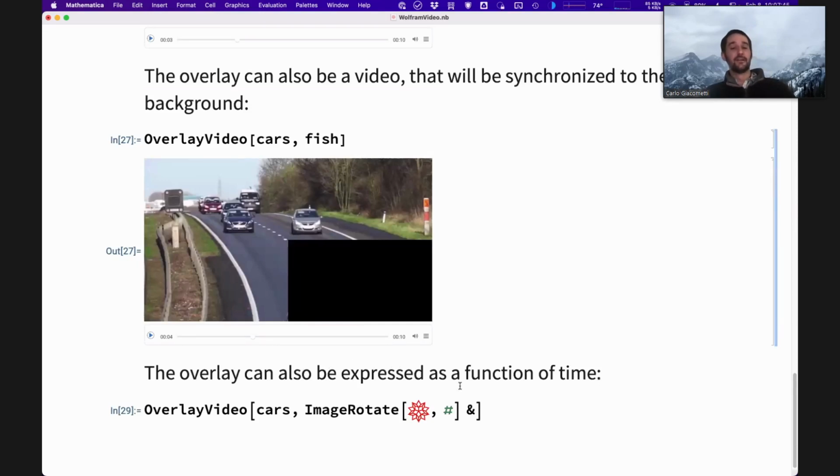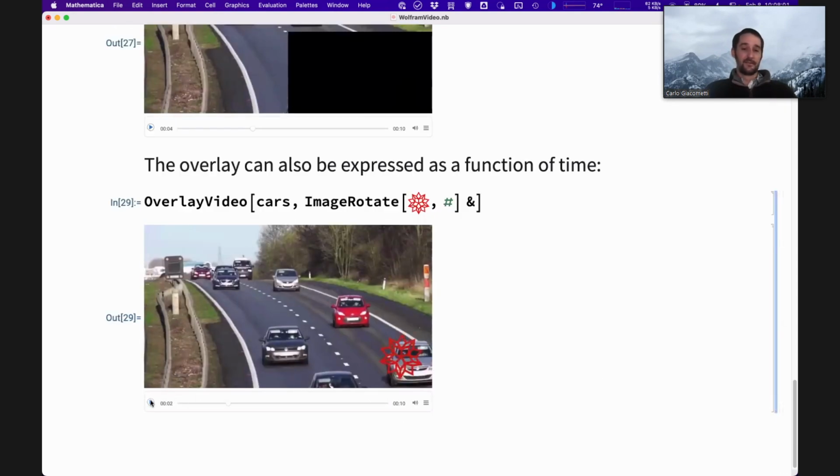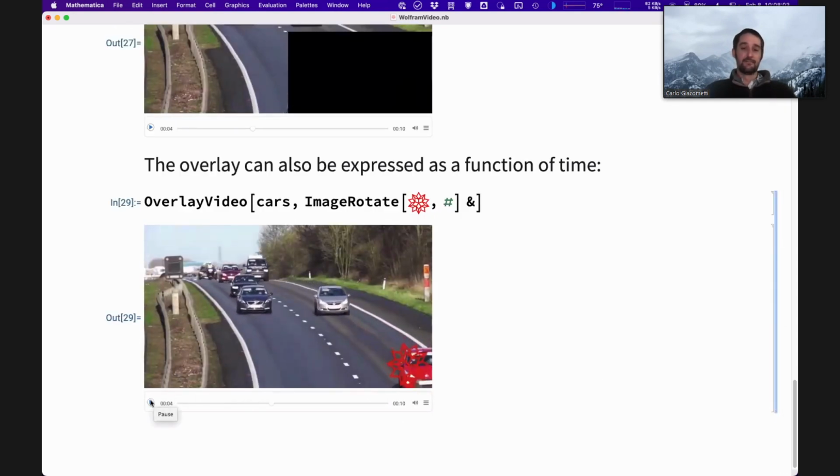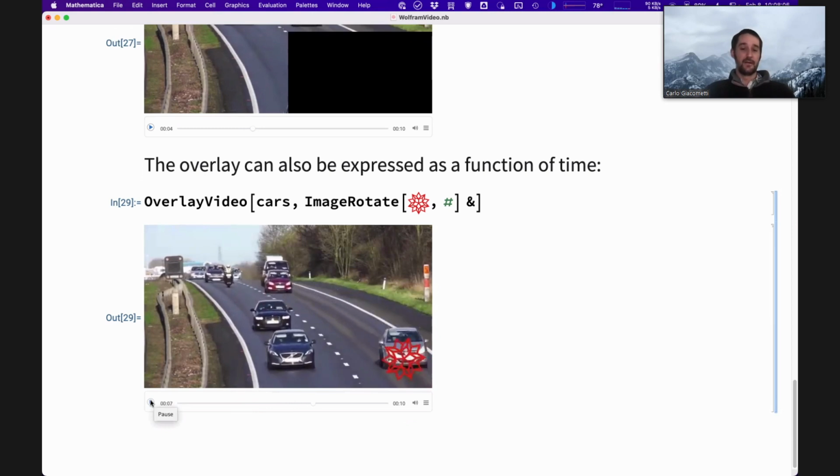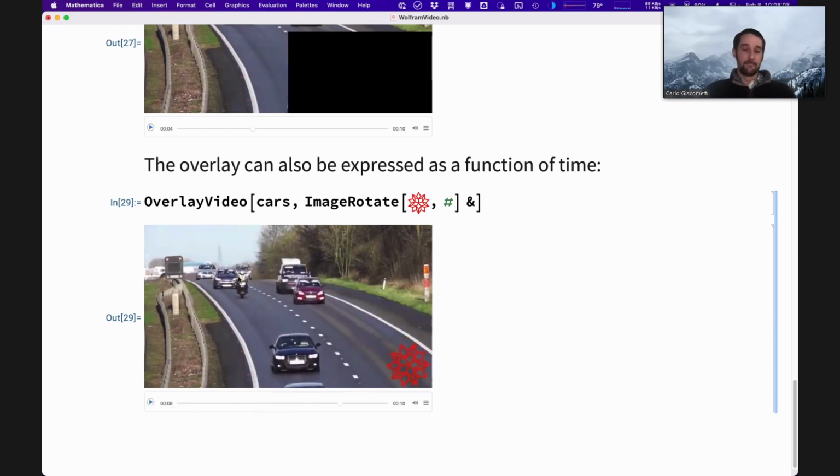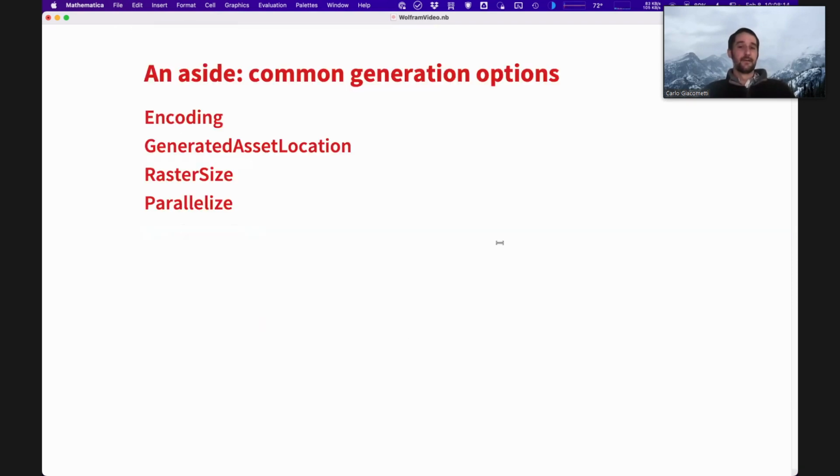The overlay can also be a function of time. In this case, I'm overlaying to the video with the cursor, I'm overlaying this spikey, which is rotating as a function of time. So this gives me this nice rotating and bouncy spikey in that lower right corner. And you can control the placement as well of the overlay. So these are some easy ways to create videos.